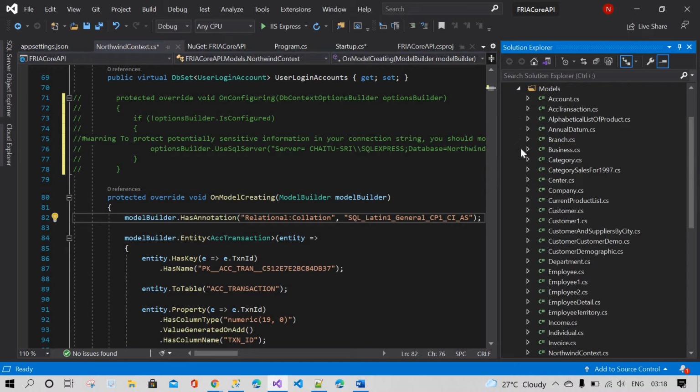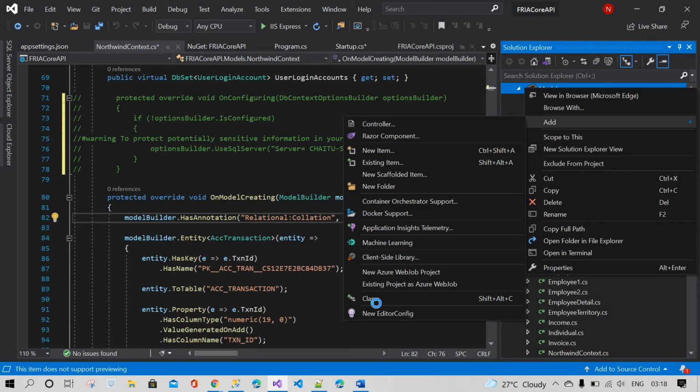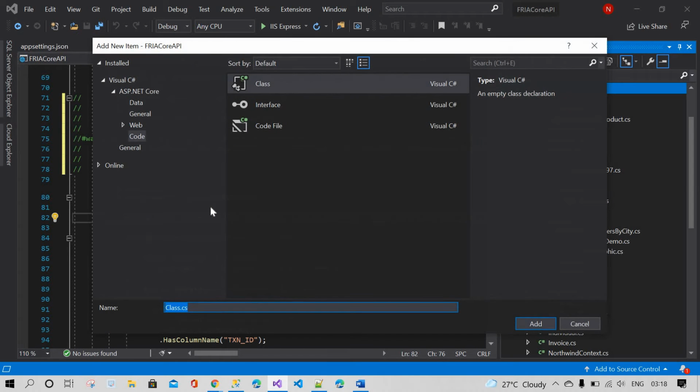First of all, how to migrate a class from here. I will show how to create a class from the code using migrations. I'm going to add a new class. We call it a class, and from the database side it's a table. I'll name it TestDemo.